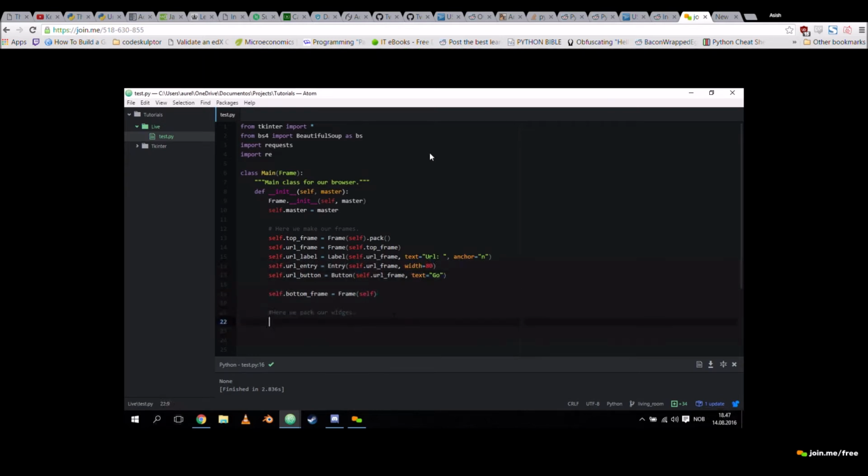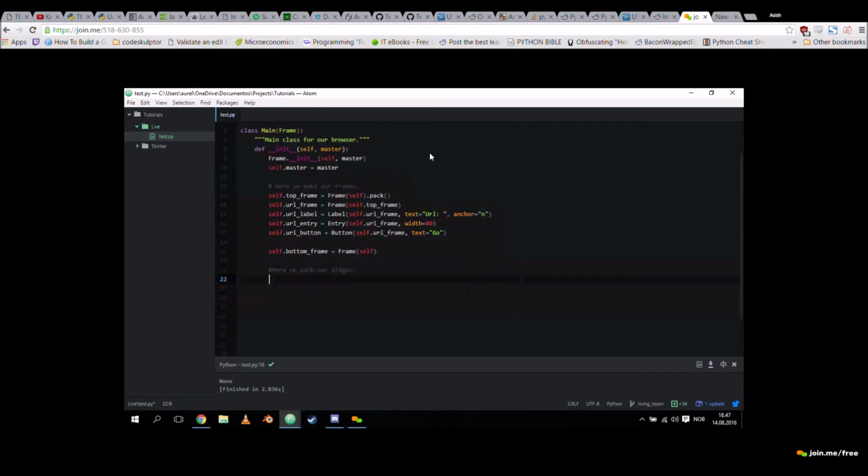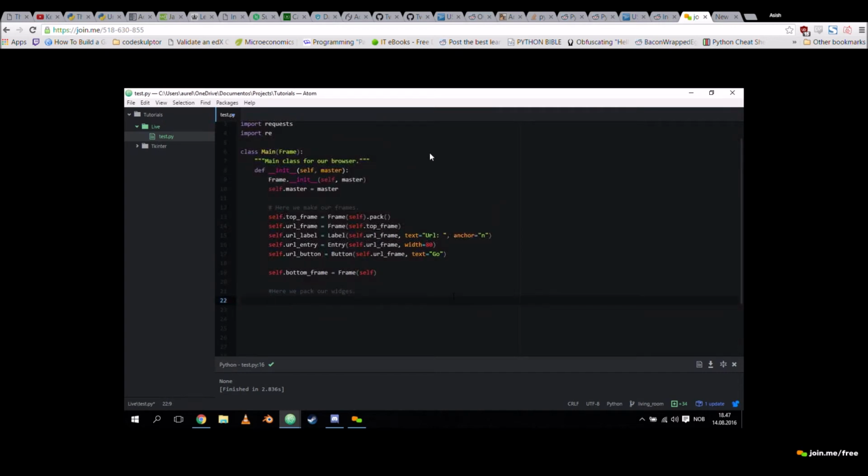What is master in the init method? You can sometimes put parent there, and some people put parent, but the way that classes work is that this class is a widget. It has to be a widget. Like in Tkinter, everything has to be a widget. So this class inherits from the frame widget up here. So in some parlance, the frame widget is the parent of main, right? This is the parent class, the main is the child class.